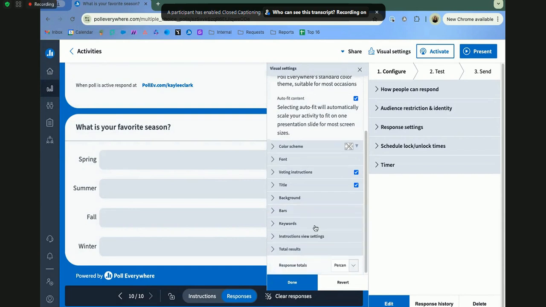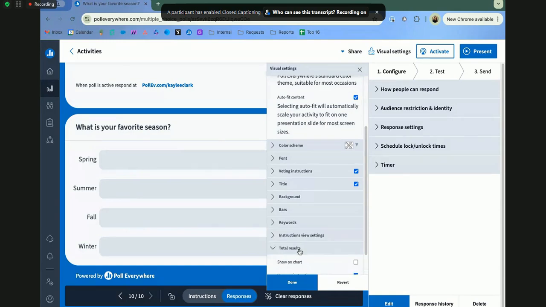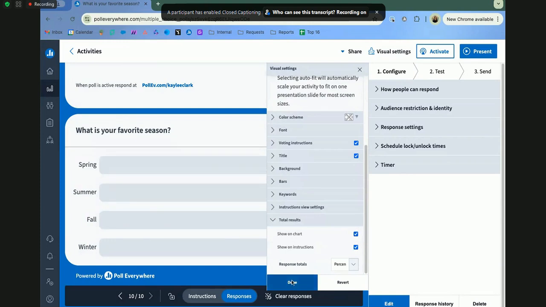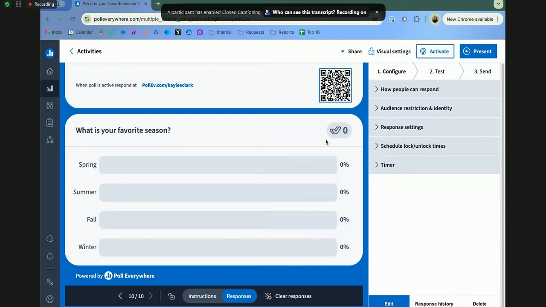All right. And then the last thing I want to point out here, just for ease of use for you all, is this total results option. I always recommend turning this on. So this, you can just select this next to show on chart. And what that'll do is it gives you this little check mark here with a number next to it. So that way you can actually see, as the responses are coming in, how many responses here have shown up or been input so far.